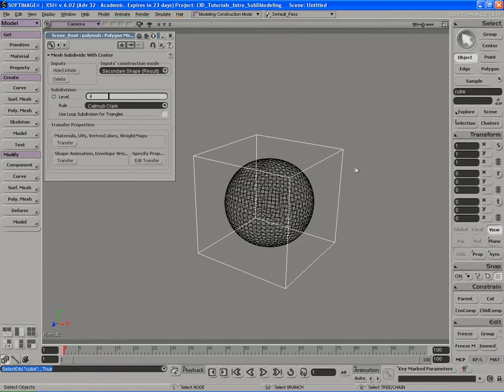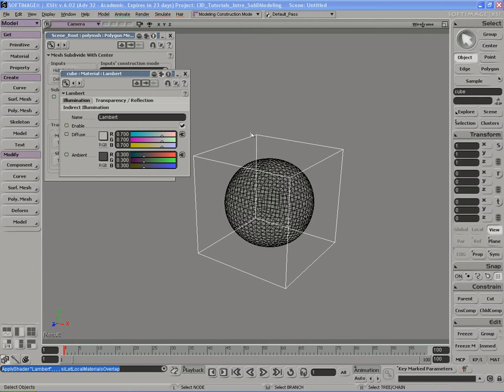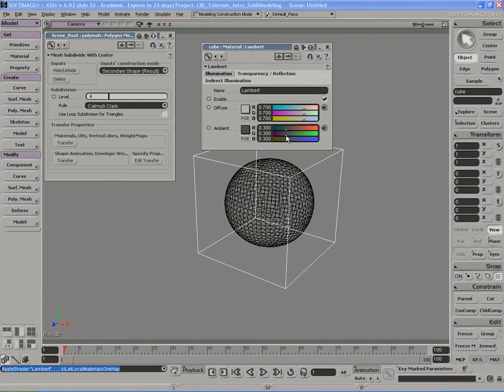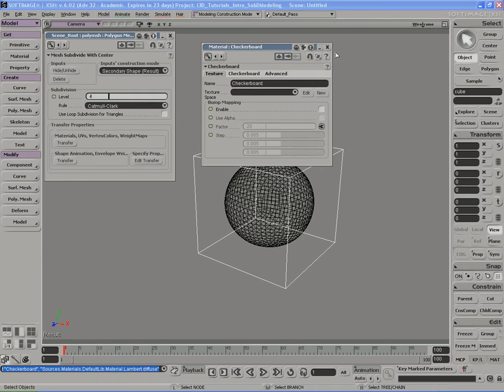Let's go ahead and select the cube. I'm going to go over here to where it says Get. Then I'm going to go to Material, and click on Lambert right here, and this PPG is going to open up. Over here where the settings are for diffuse, there's a little wrench icon. Click on it to open up a sub-menu, and let's click on Checkerboard. Now let me close that.